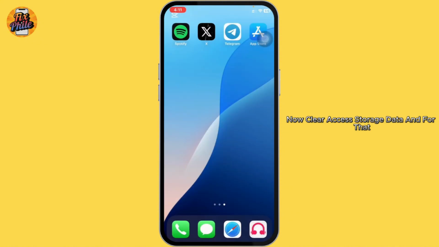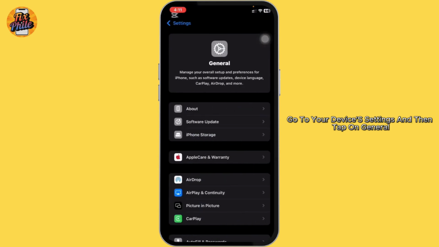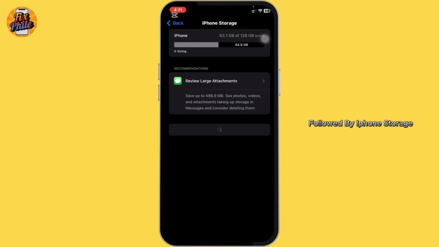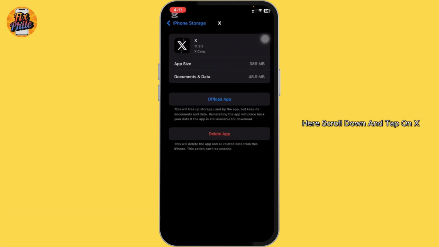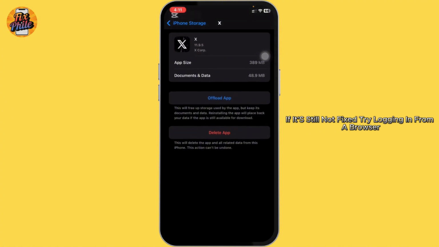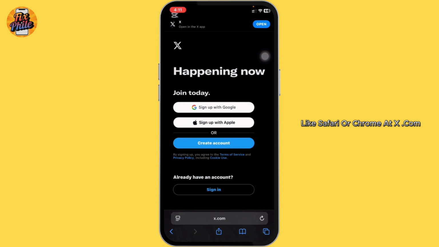Now, clear the app's storage data, and for that, go to your device's Settings and then tap on General followed by iPhone Storage. Here, scroll down and tap on X, then choose Offload App. Reinstall it afterward and log in again. If it's still not fixed, try logging in from a browser like Safari or Chrome at x.com. If it works there, the app itself is likely the issue.